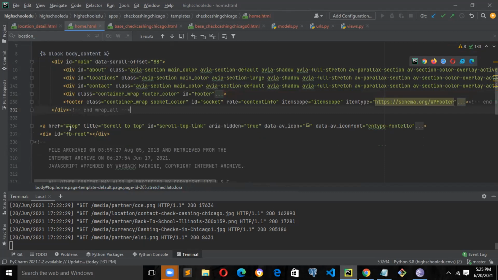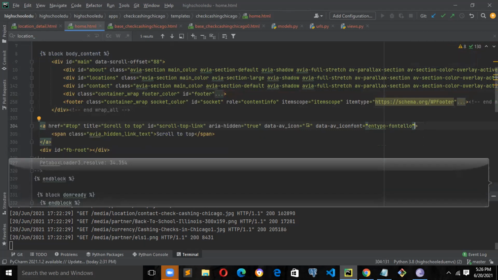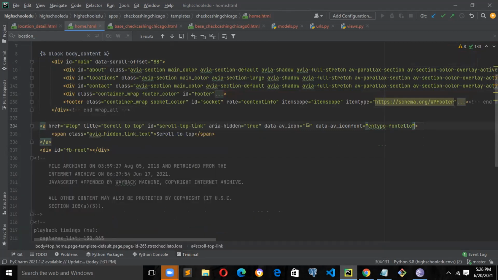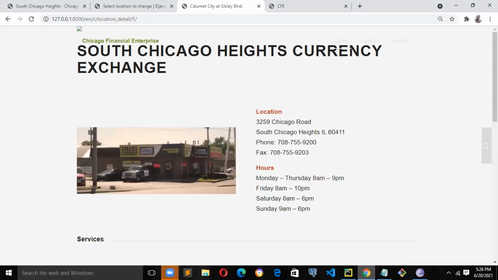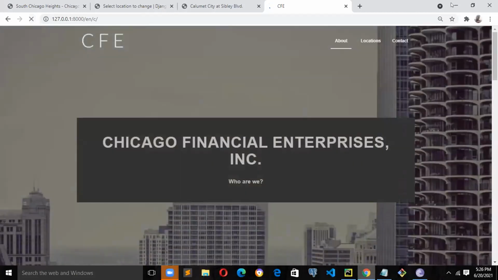What is this part, by the way? I wonder. Can you tell, Daniel? What is this part? Scroll to the top. Seems like a little icon probably in the very bottom, isn't it? Yes. Let's look at that. Let's go back to here. Refresh. Looks fine.